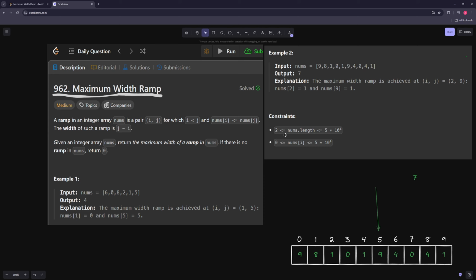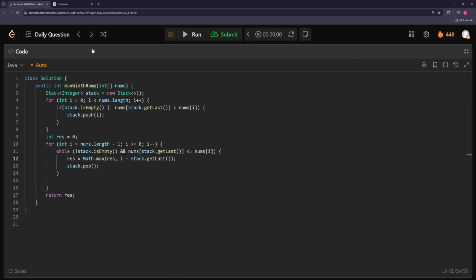So we just make a stack of decreasing elements, and then we go right to left, and we say, let's just keep using elements while we can, and recognize that if we already use an element, we're never going to want to use it again with anything to the left, because that's going to make us a smaller ramp. Let's take a look at the code.